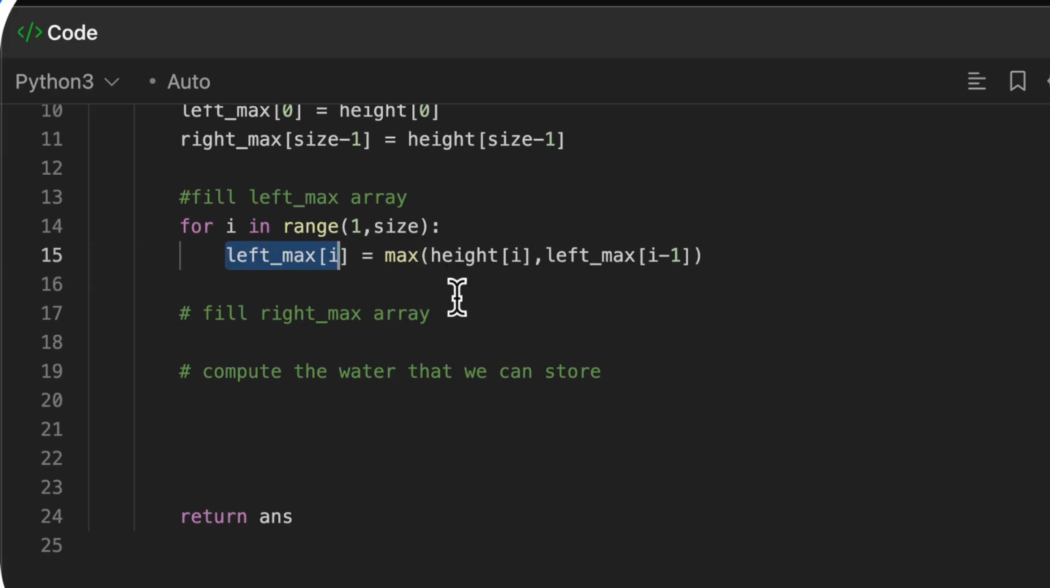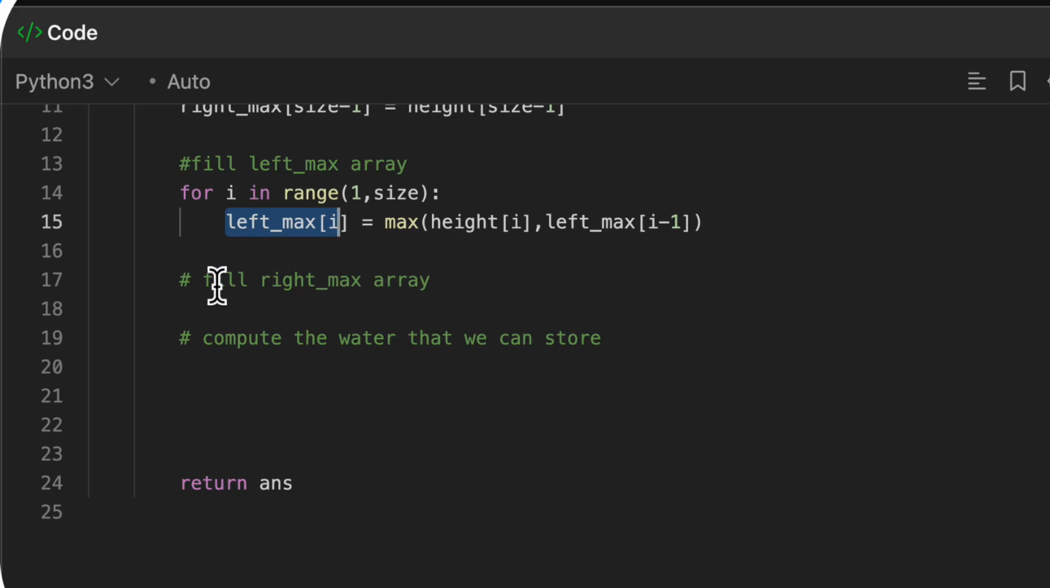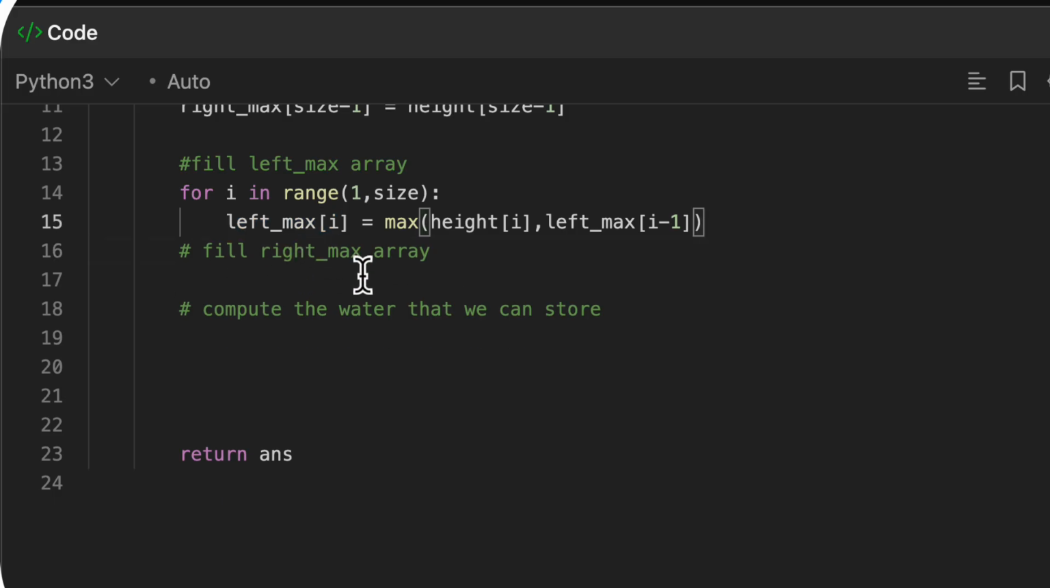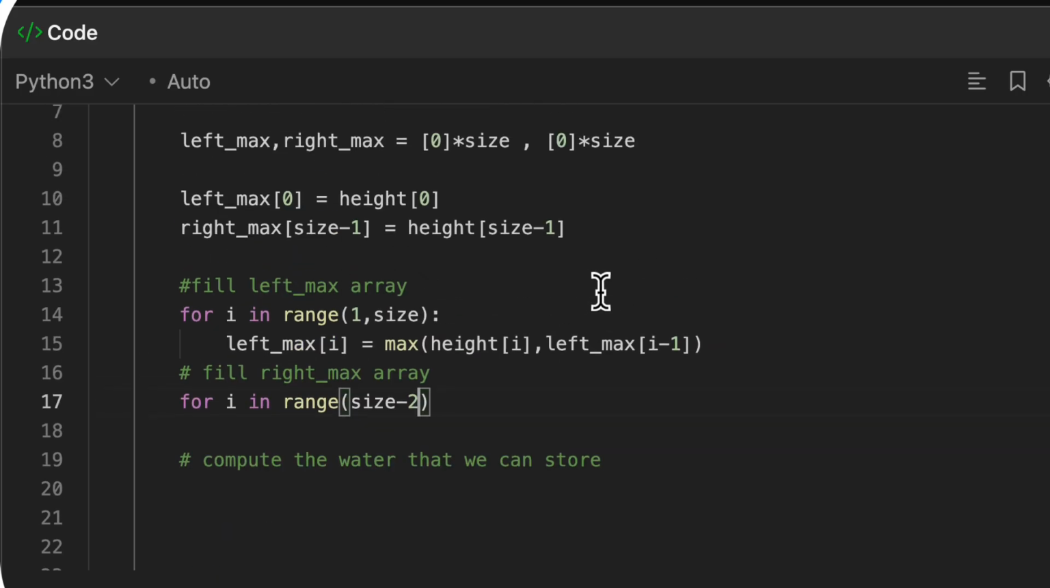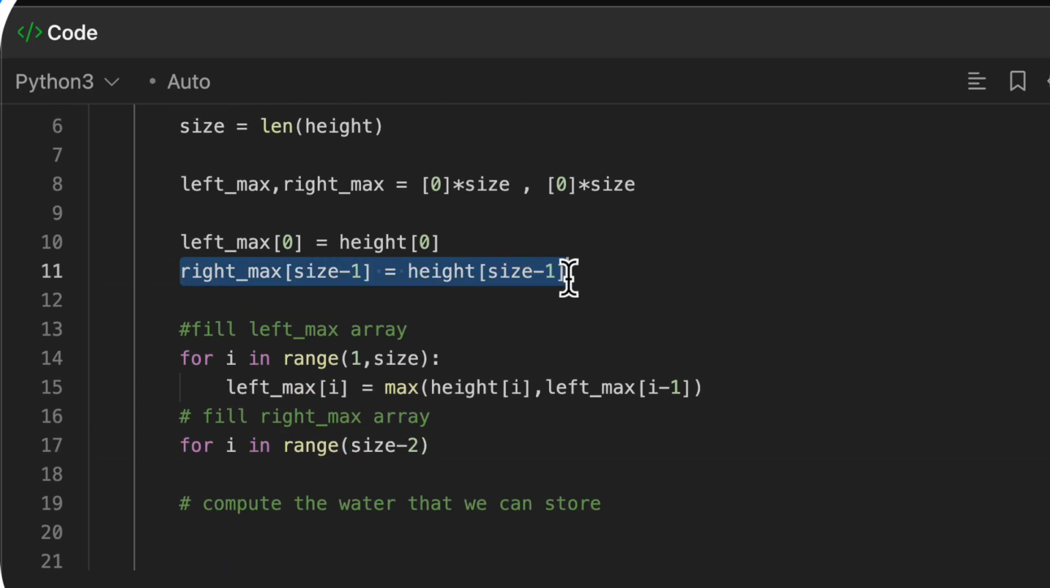Now let's also do the same thing and go ahead and fill the right max array. Again I'll say for I in range, and at this point we will be starting at the second last index, which would be size minus 2, because we have already filled the value at the last index. So we'll start at size minus 2 and then we'll keep decrementing by 1, and we want to go till index 0.